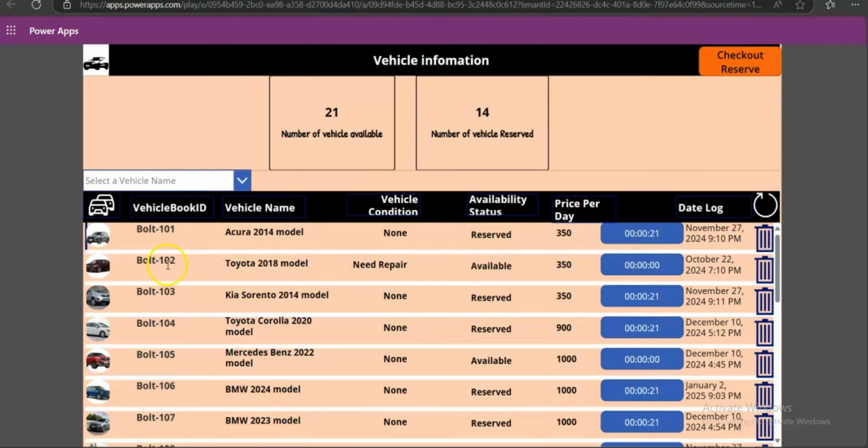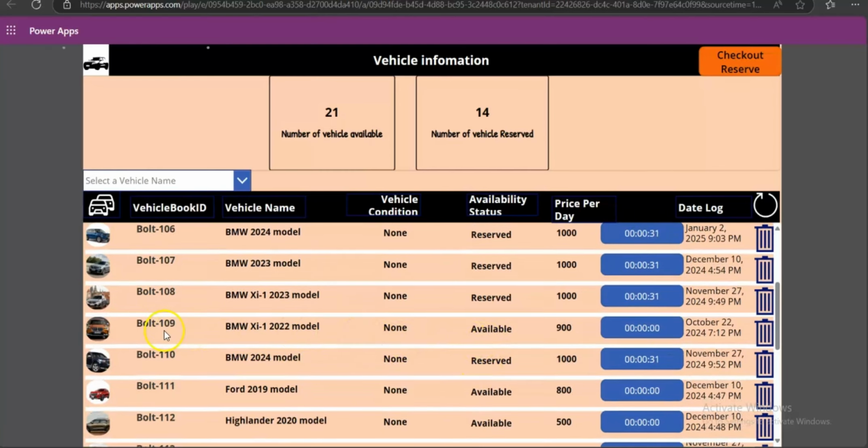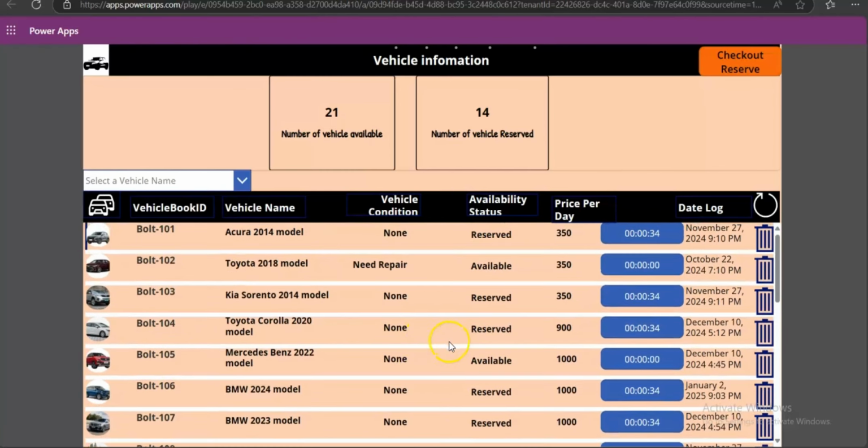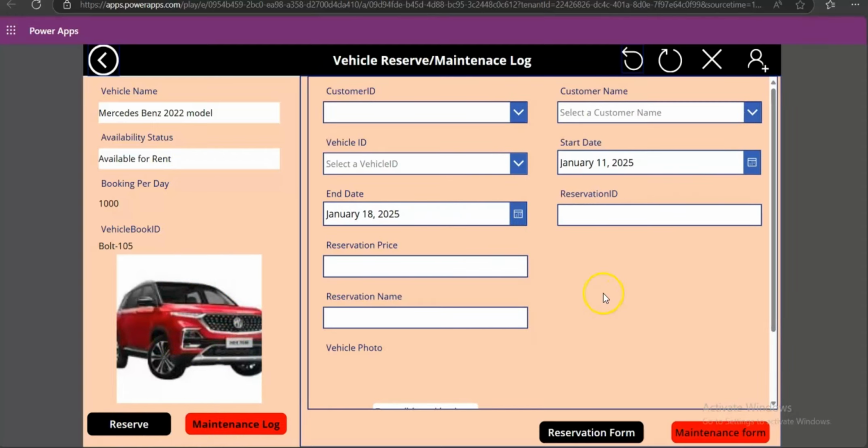We have this boat 102. The condition is need repair. We have the ones that are available. We have boat 105. We have boat 109 also. If a customer wants to book a vehicle, we click the vehicle. It will take us to the form. This shows that this vehicle is still available. Then we click the form. The form will pop up.